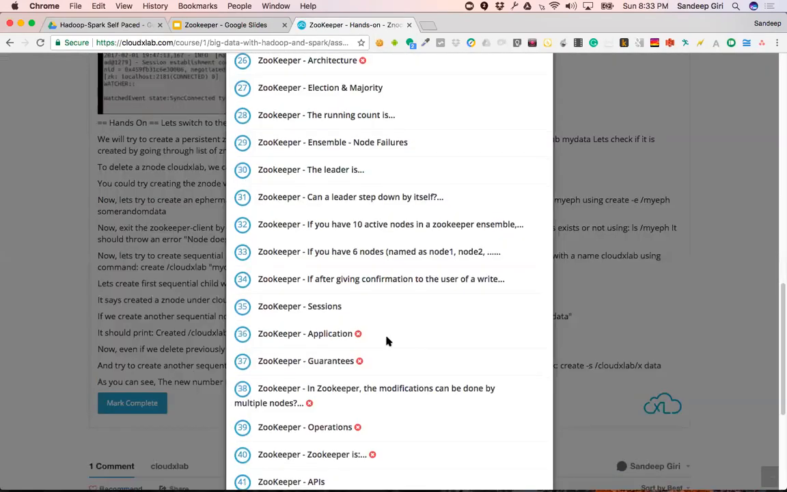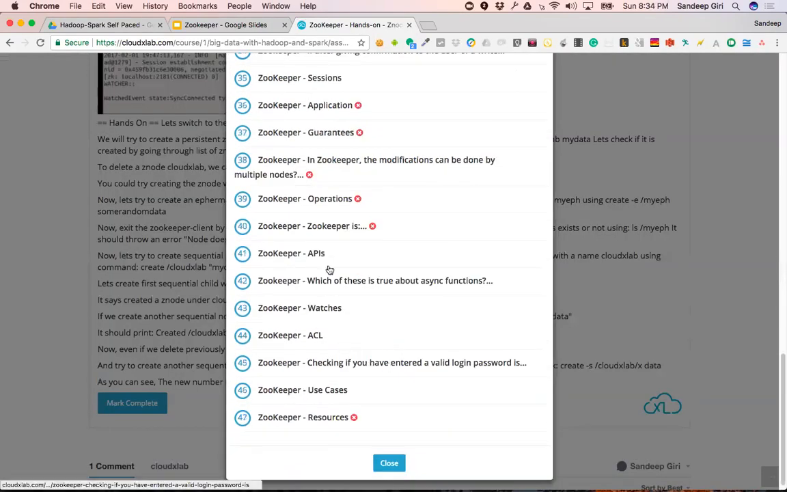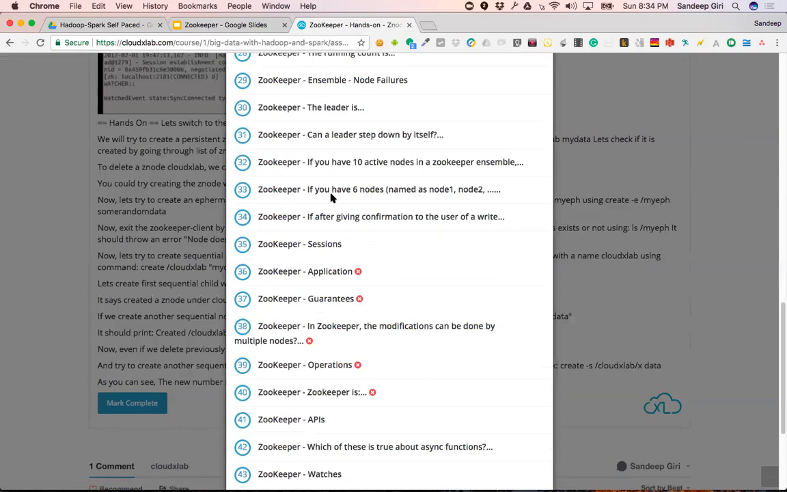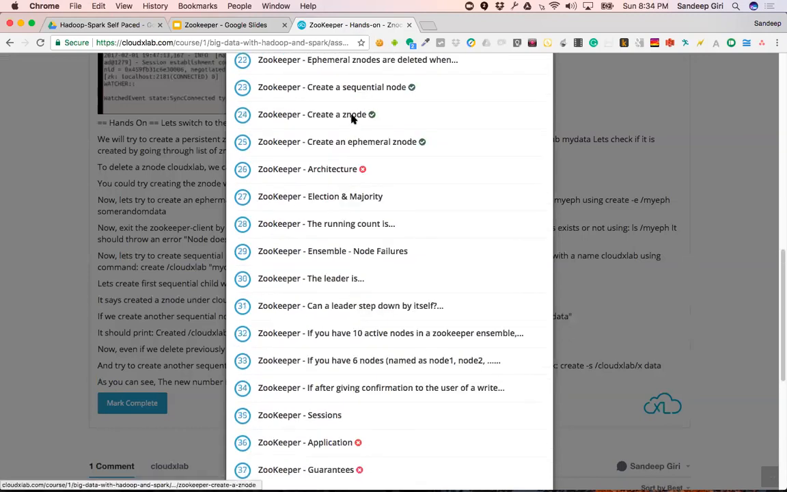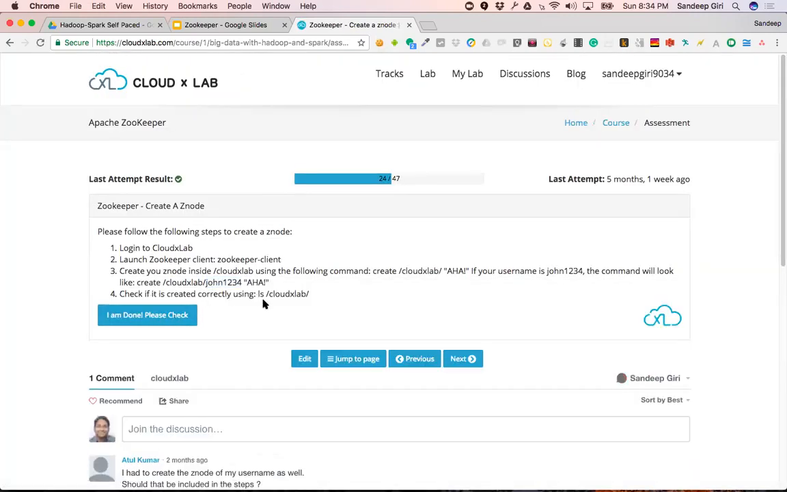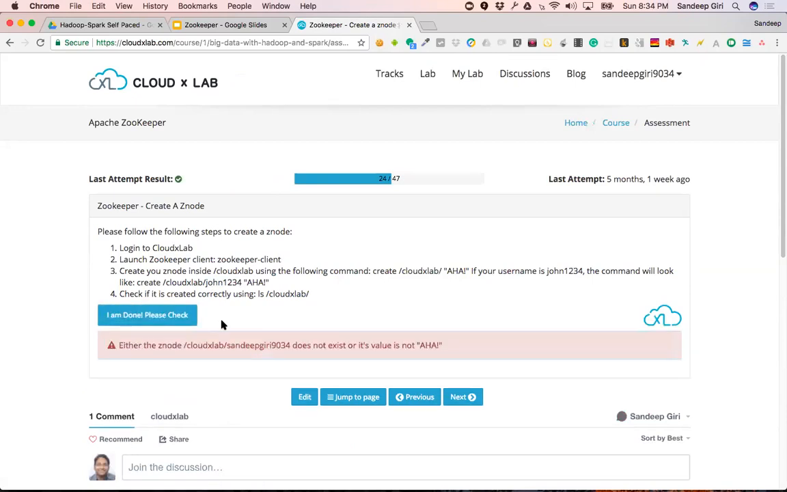As you go ahead, you will figure this out. Please finish this. For example, here it is asking me to create a particular Z node. Let me see what it says. It says that the Z node does not exist in the CloudX lab, so I'll have to create this one. Let me just show you this. This is something I would like to show you.